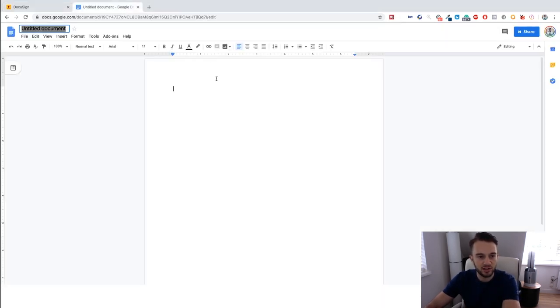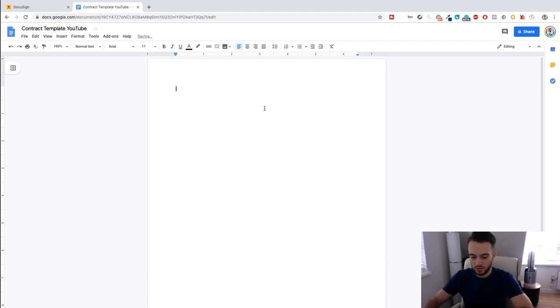So in terms of the contract, let me just quickly create one. Let me give it a name: Contract template for YouTube. Okay, so let's start with what it's called, service contract. Again, feel free to add your own agency name and stuff like that. So what we need to know is the company name, the company address, the company email, and the company website.